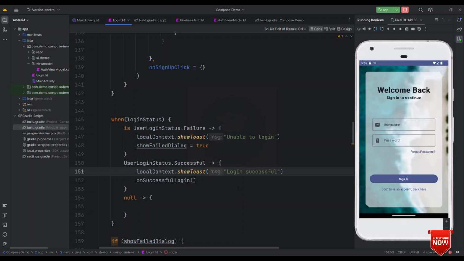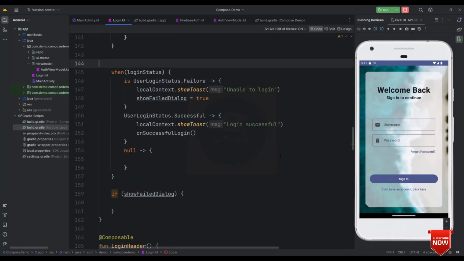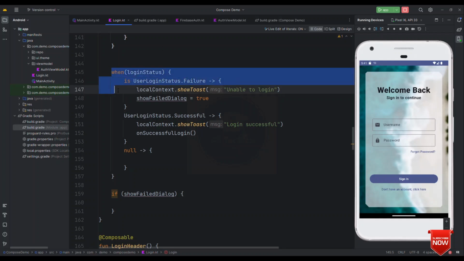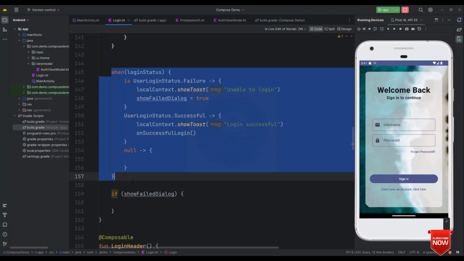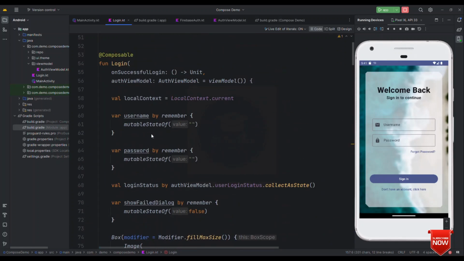Okay, so let's run and check this out now. Well, before I even proceed with the correct username or password so as to show the toast messages, the final thing which I want you to focus on is the position of this when condition. Is this correct or not? So let's check out this.